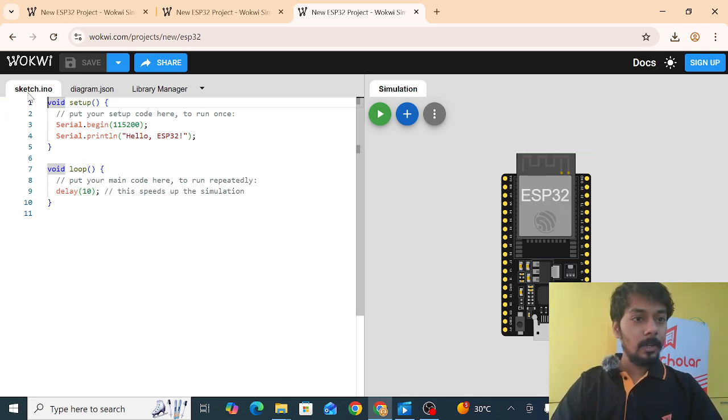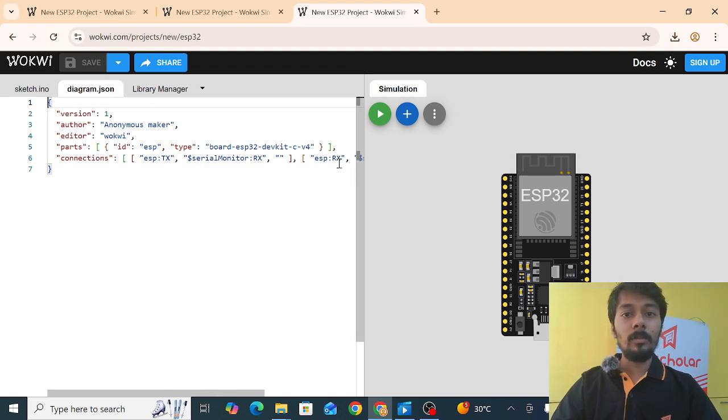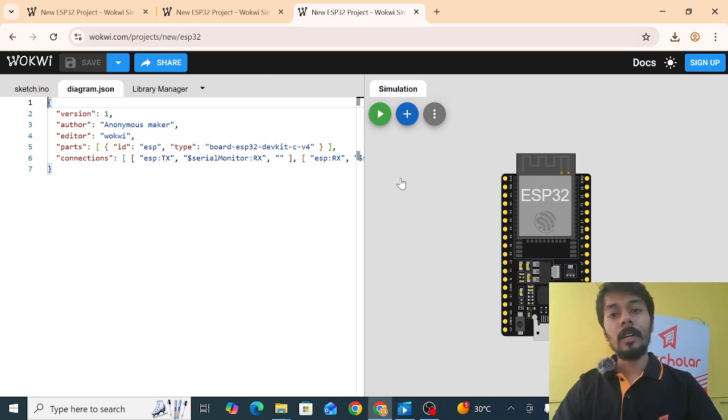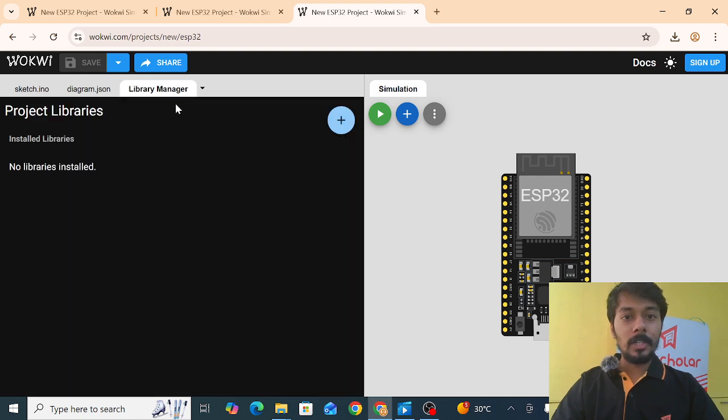On the left side, you will see a sketch file. So you can write your code here. Just inside of that, there is a diagram.json file that will give you a circuit diagram of your circuit. After completing your circuit, you can download your circuit diagram. It is a library manager. You can add some external libraries here by just clicking on this plus icon.